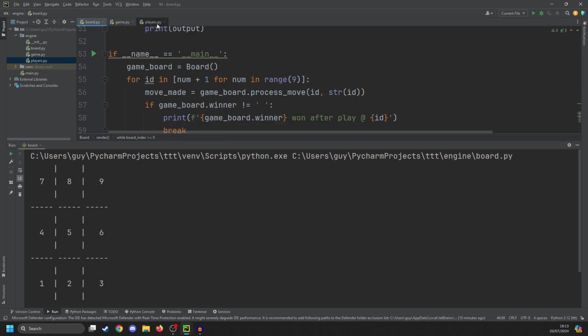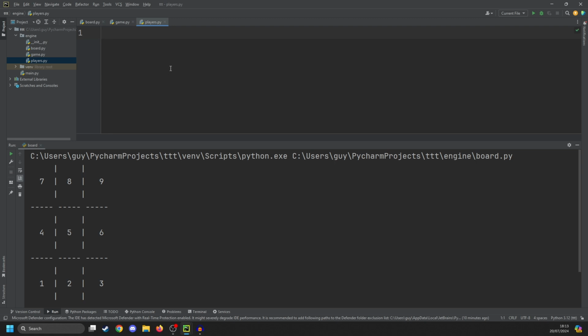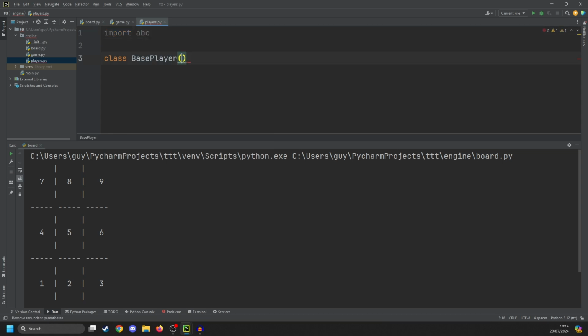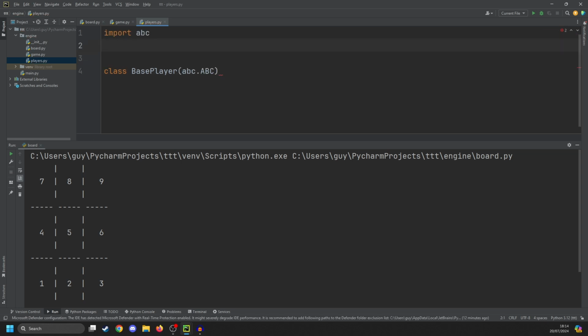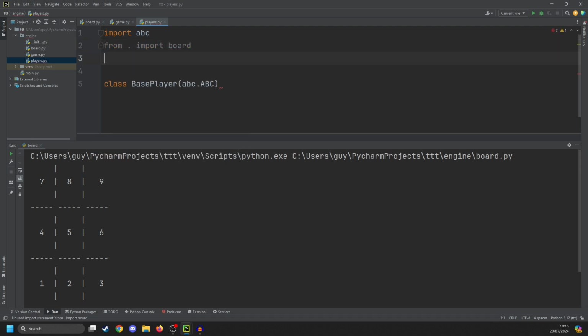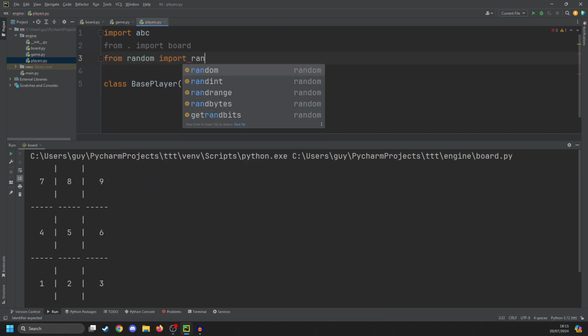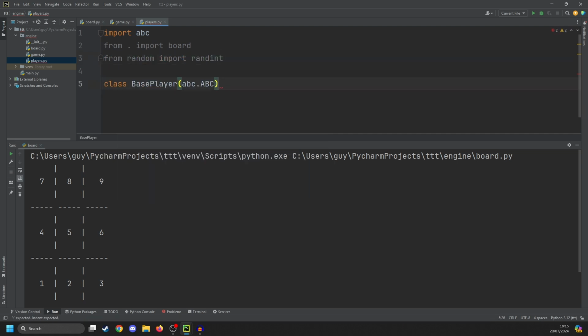What do we do next? Let's get the game actually running. So let's create some players. So we're going to create a class in here of base player. And actually, let's make this an abstract class. So we're going to import ABC, and then base player is going to inherit from abc.abc. Now the player is also going to need a copy of the board because they're going to actually have to place things on the board. So from dot import board, and for now when we create a computer player, I'm just going to use random. So from random import randint. Okay, that should be enough for now.